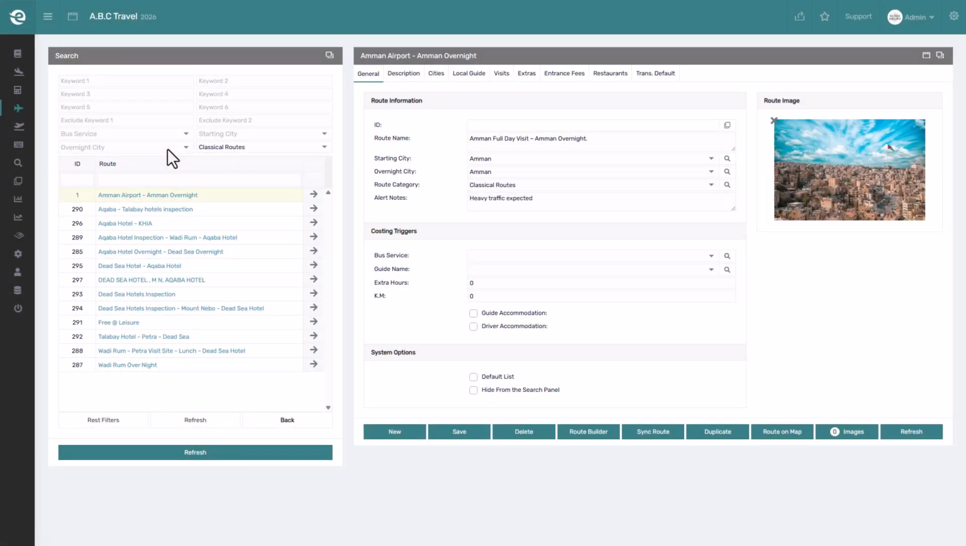The selected image will now appear in the Route Image panel and will be saved as the default photo for this route. This image can later be used when presenting the route inside proposals and visual program layouts.